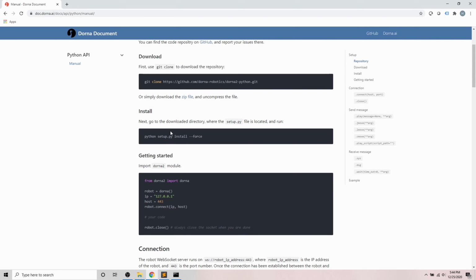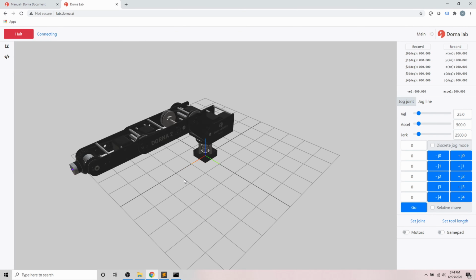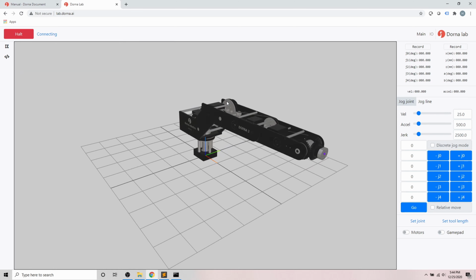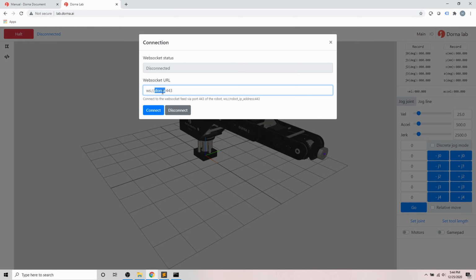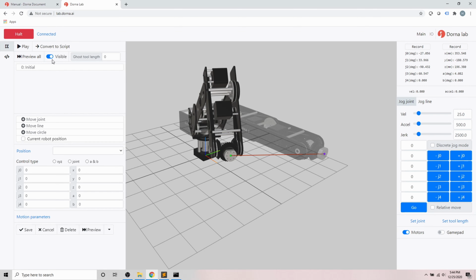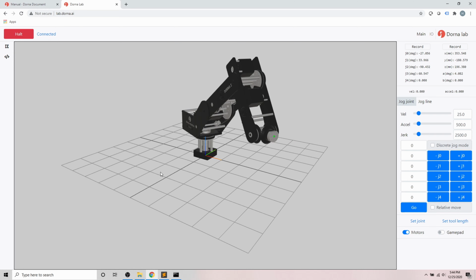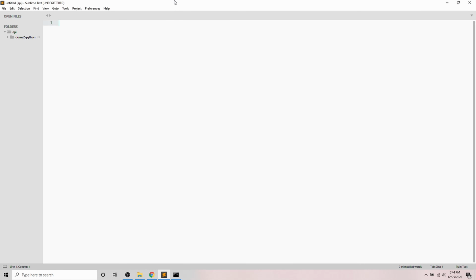Before I start coding, let me open a Dorna Lab page so we can monitor the robot on our browser and see the API and robot interaction. Let's connect first. The IP address of this robot is 192.168.1.10 and the port number is 443. We are connected, and let me minimize all the pages so we have a good overview of the robot and code.